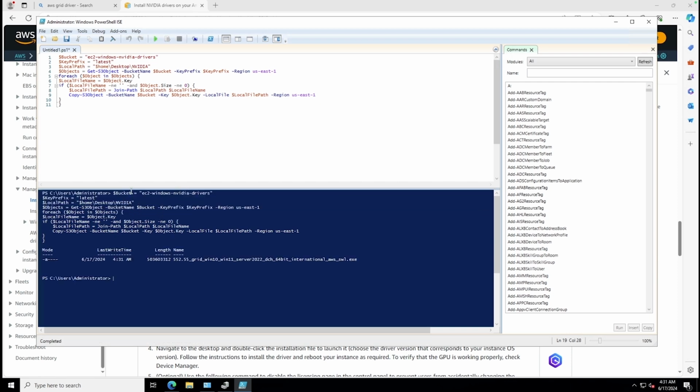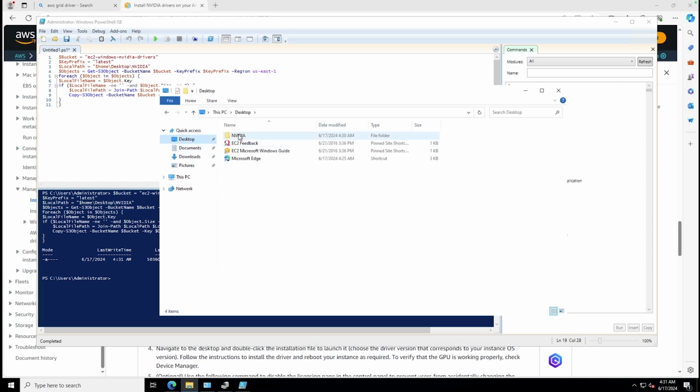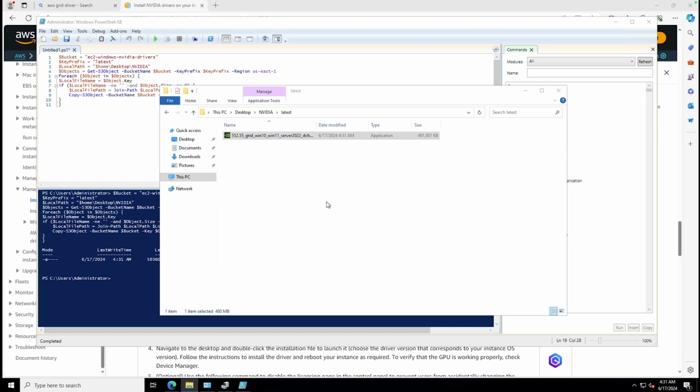Okay, cool. So it's downloaded. And now if I go to my desktop, the desktop has a folder called Nvidia latest. There it is over there. I'll double click it. And then it will run the wizard installer. Just do OK.